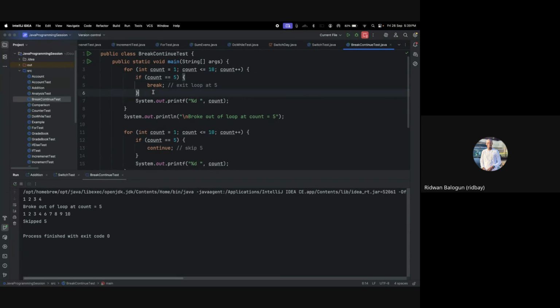At the end of the day, what we are going to have is, let's say 1 is less than 10, with 1 plus plus. This is going to print the counts. So we have 1, then it checks again. It increments 1 plus 1, making 2. Check again, 2 is less than 10. If 2 is equal to 5, break. 2 is not equal to 5, so it prints it. Then it prints 3 and 4.